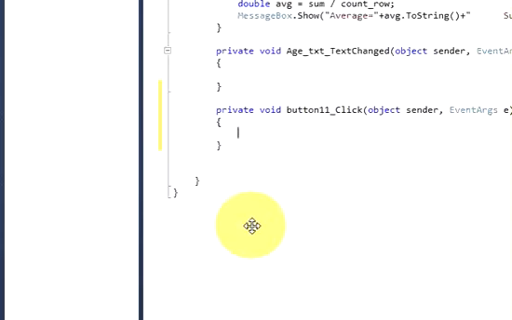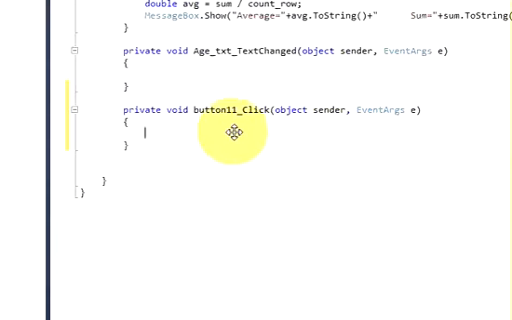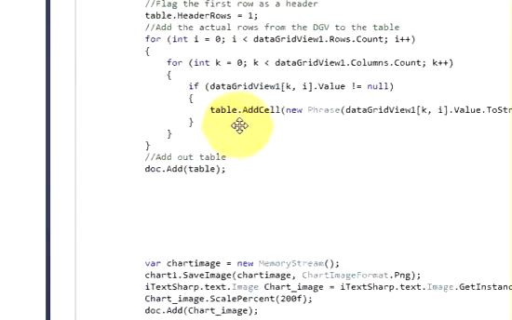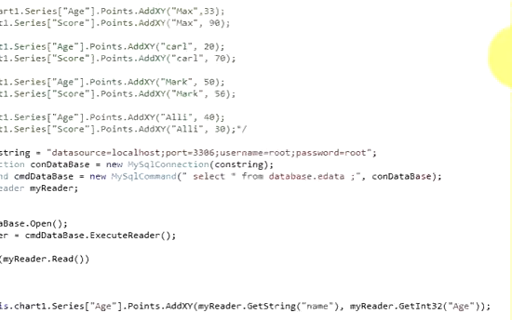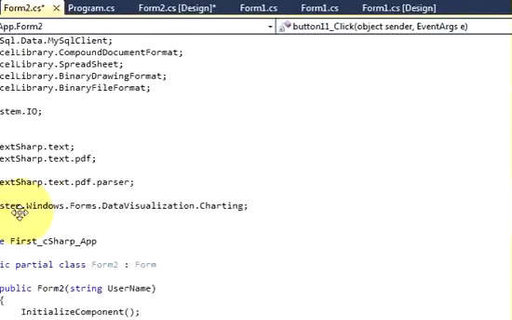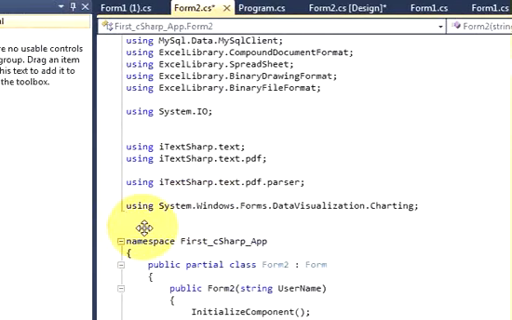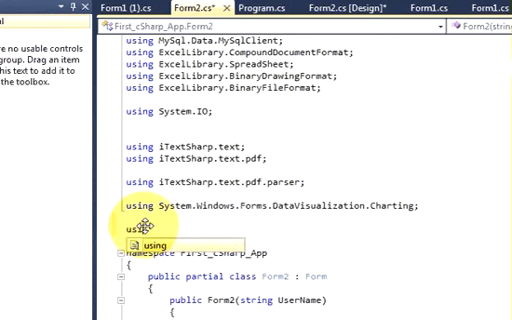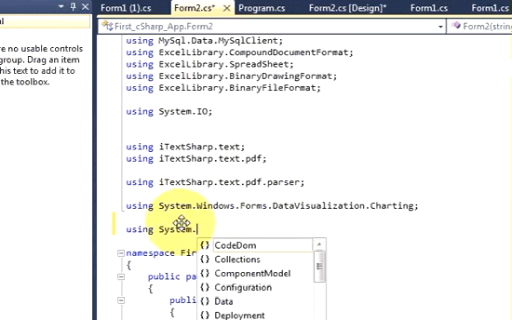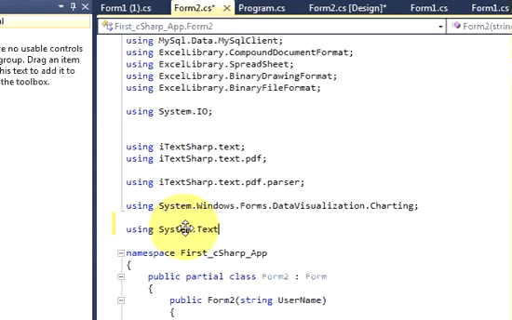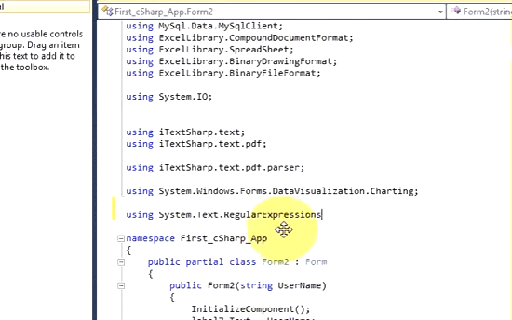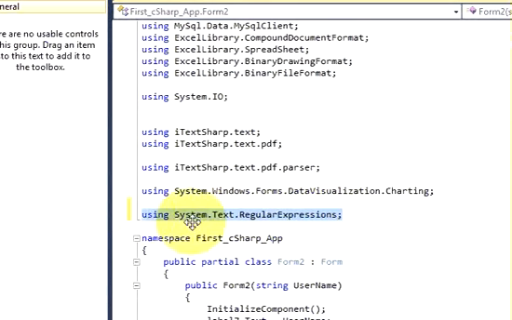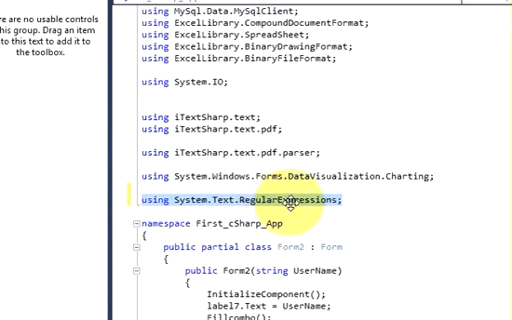Just double click this button, and here we will add the code for the regular expression. First I will go at the top. I need to import one namespace here. So go at the top and import using System.Text.RegularExpressions. Okay, so C# provides this library to use regular expressions.